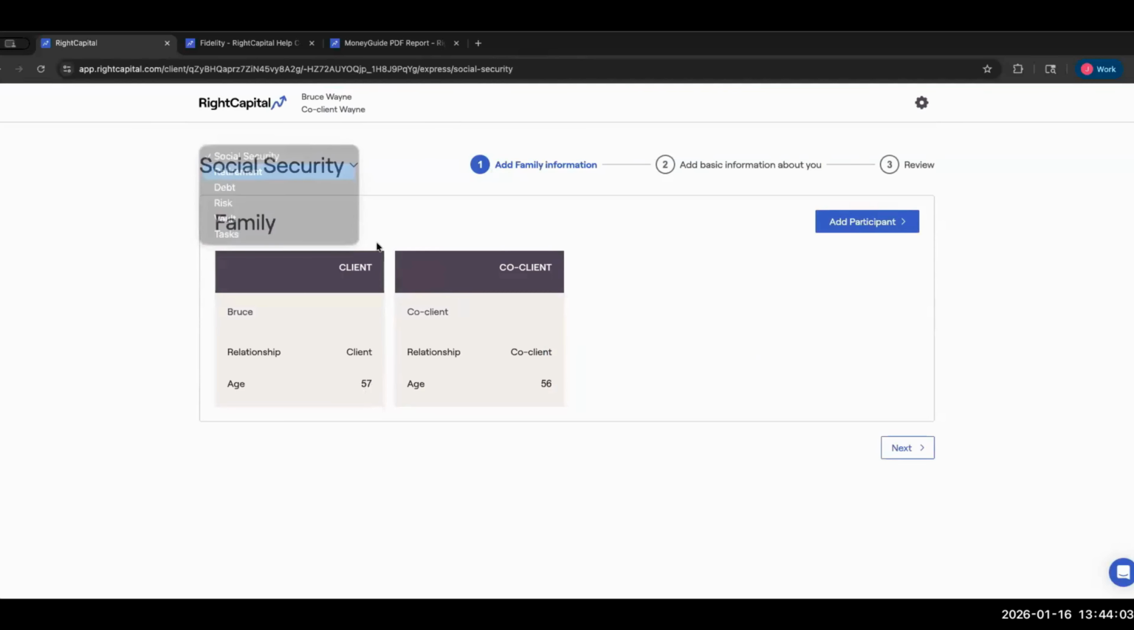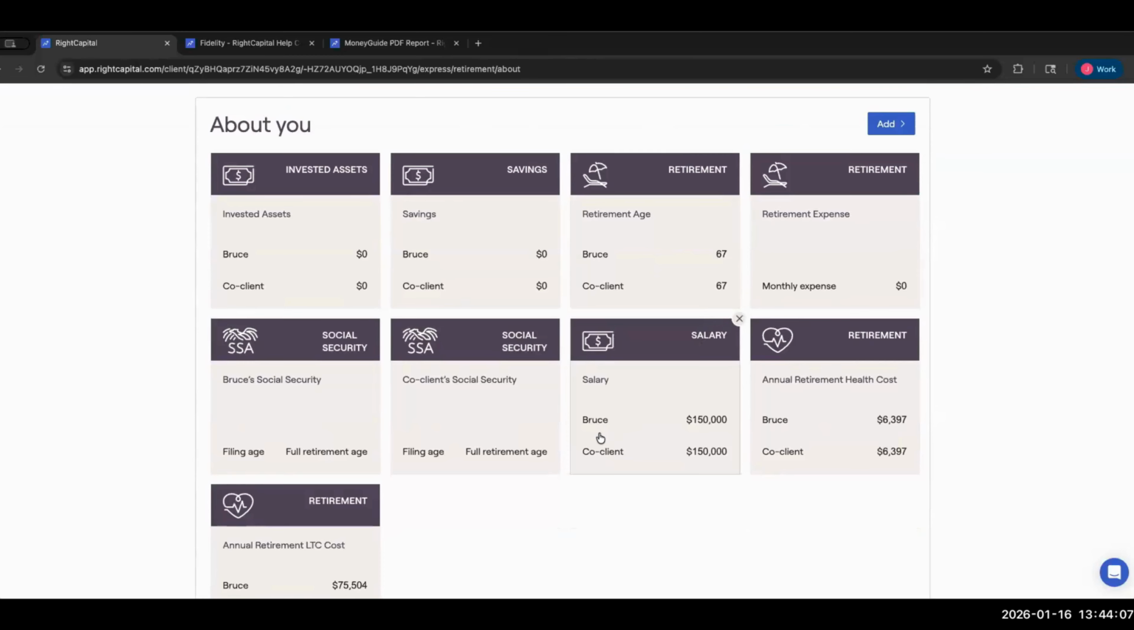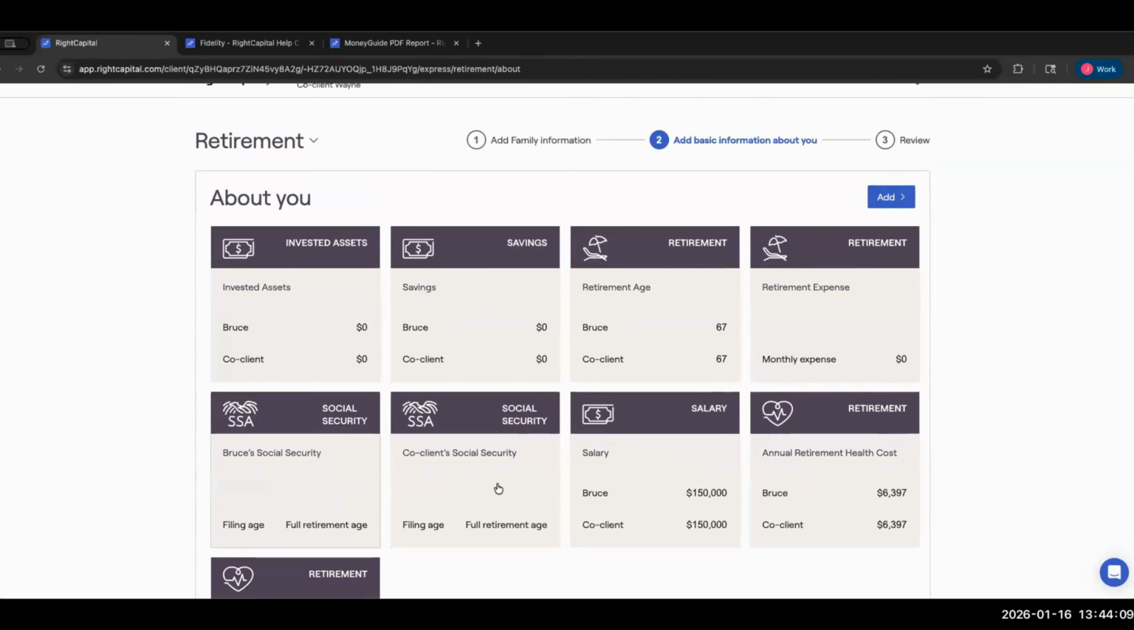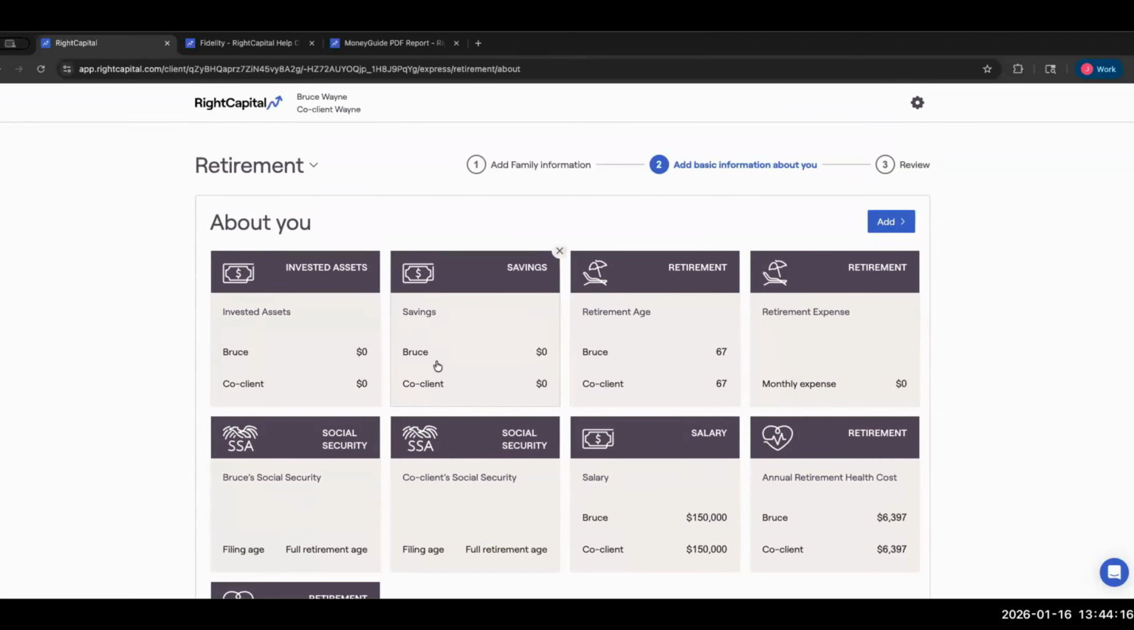But anyway, if I go back to retirement, add basic information about you. Now, obviously, retirement needs to care about a lot more. However, again, some of these are already figured out. We already know their retirement ages. We already know what they're doing with Social Security. I can do the rest, right? So I can go in. Oh, we also have salary.